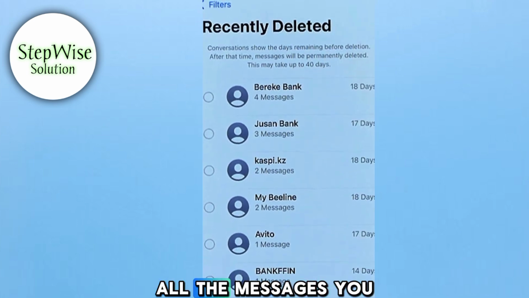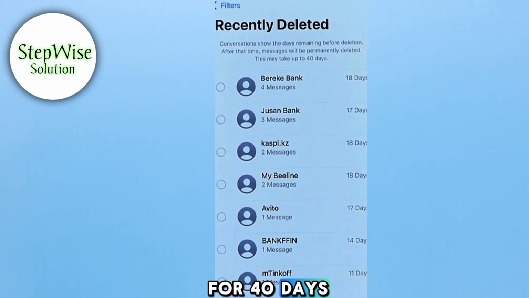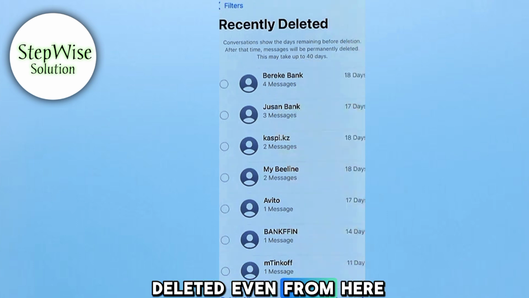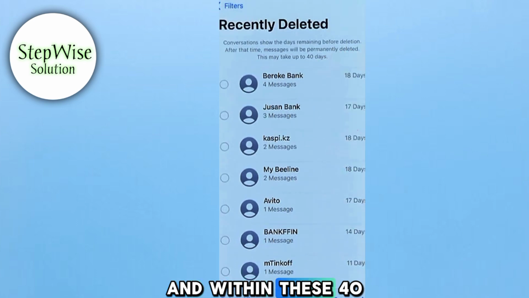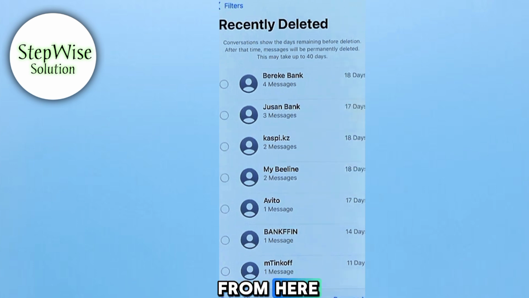So, actually, all the messages you delete are stored here for 40 days. After that, they will be automatically deleted even from here. Within these 40 days, we can easily go ahead and recover any messages from here.